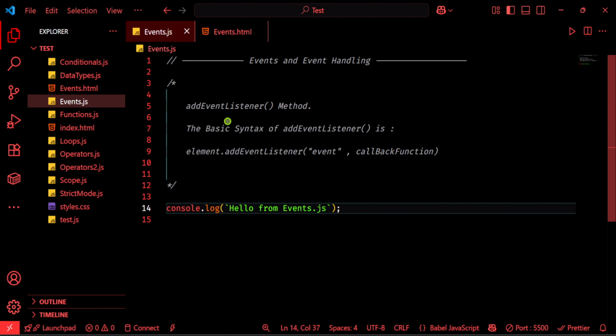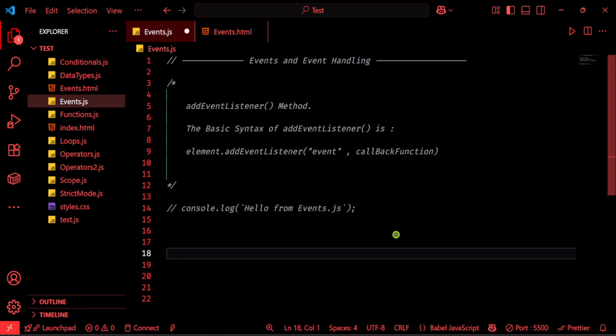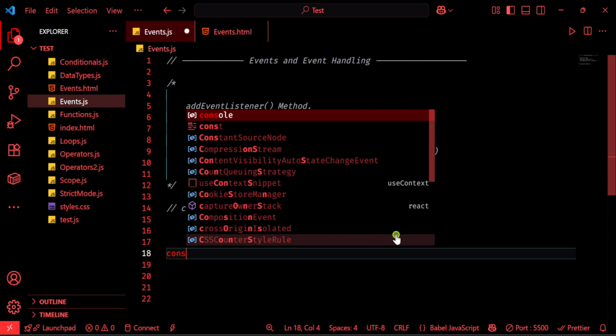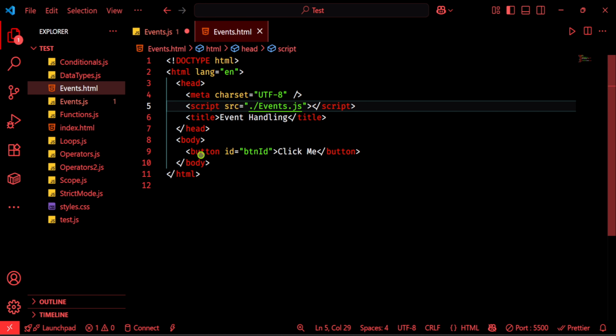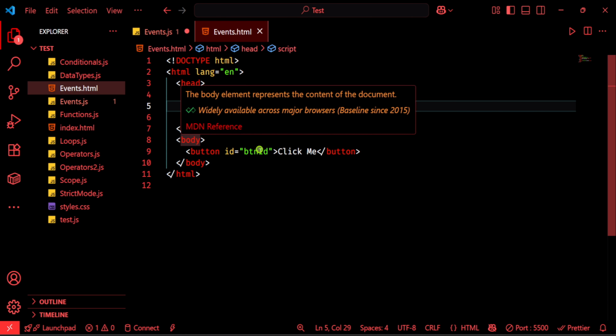Now we will use our addEventListener method here inside the events.js file. So how do we do it? First of all, I will create a variable and name the variable button. Now I want to target this button inside the HTML file.